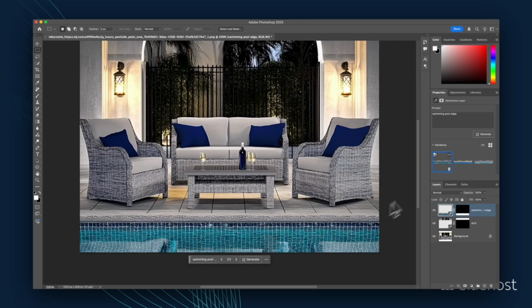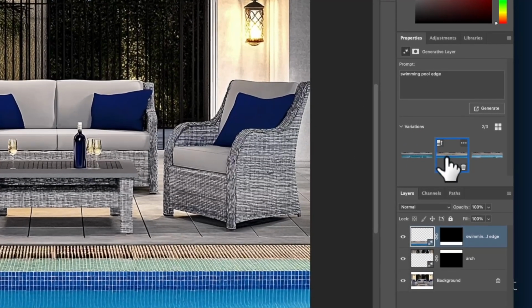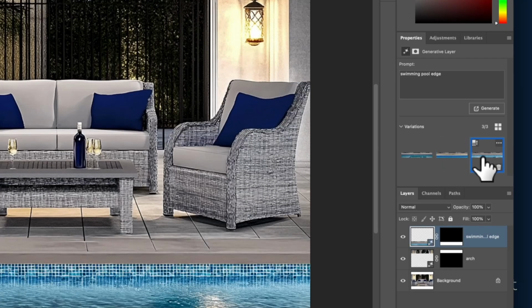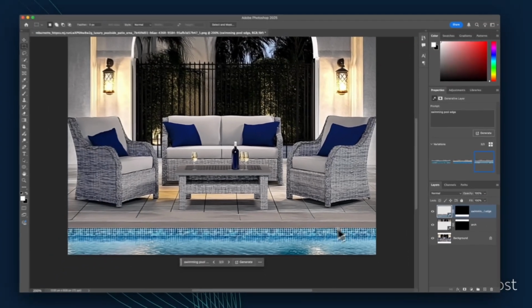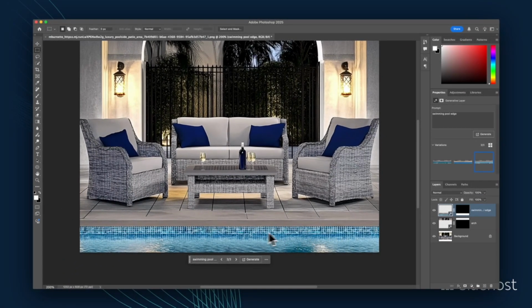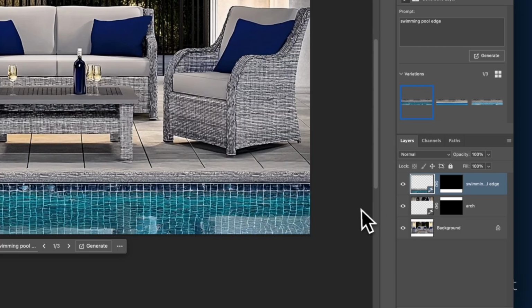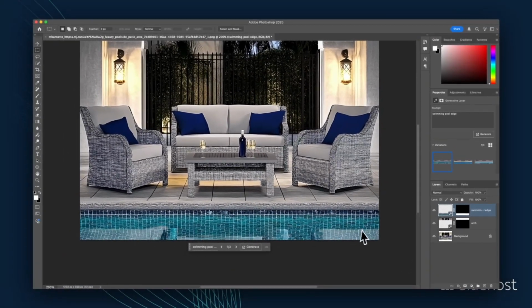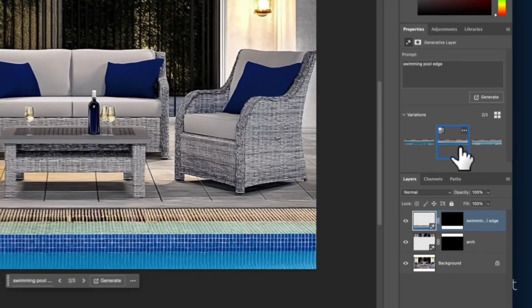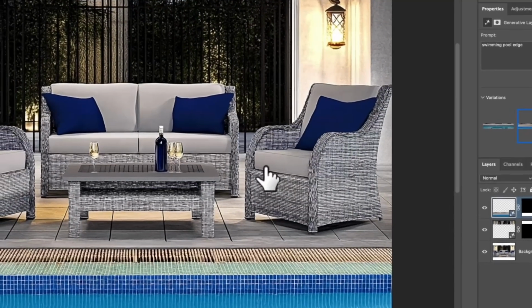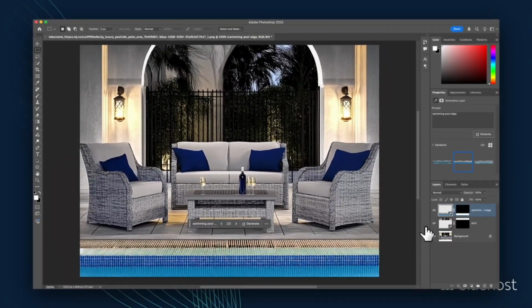Not bad already. Again, we have 3 variations, so we can walk through them. Also not a bad option, and also not a bad option. A little interesting going from the water to the tile here, so let's see. I don't love whatever's under the water here. I think it attempted to do reflections of the furniture, but it didn't quite nail that. So I'm just going to stick with this. It's easy and simple, and we'll go with that.